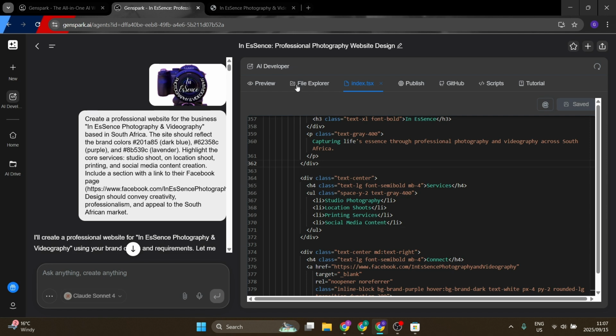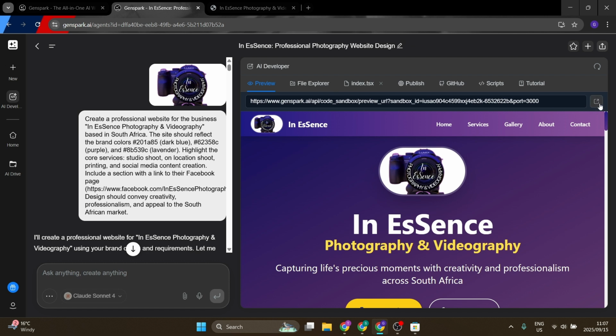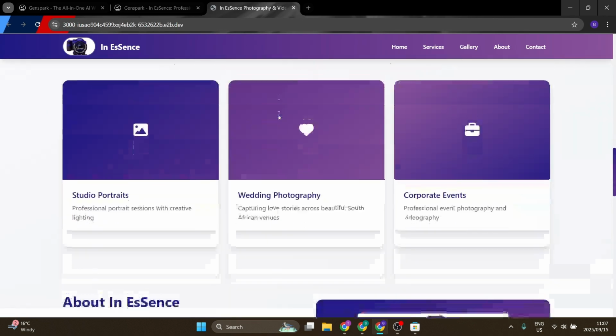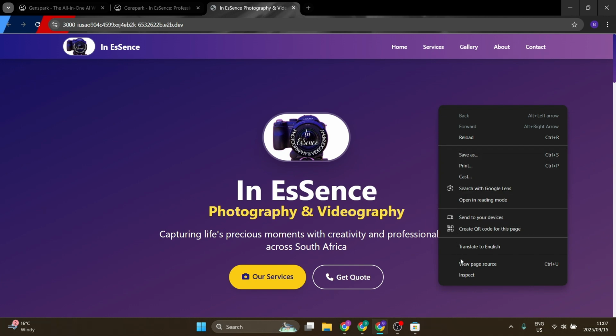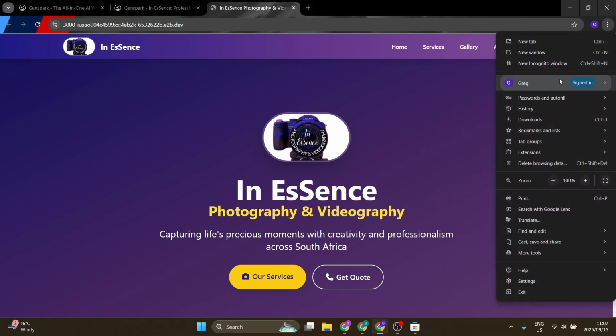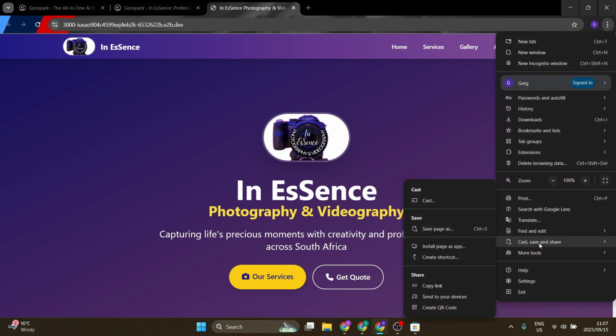The second option is going to the preview option, clicking on this little arrow on the right hand side, open in a new window. This is what it will look like. And straight from here, you are going to either right click and click on save as, or you can go into the three dots here, go down to cast, save and share, and then save page as.